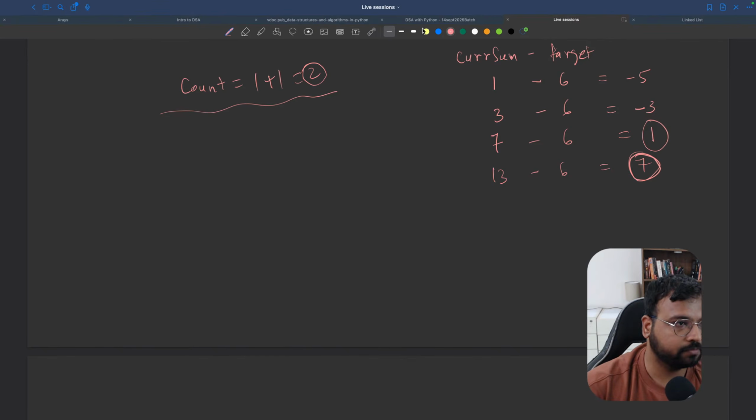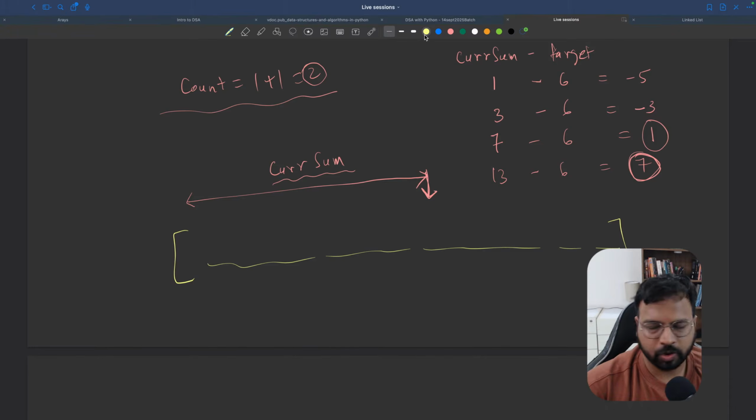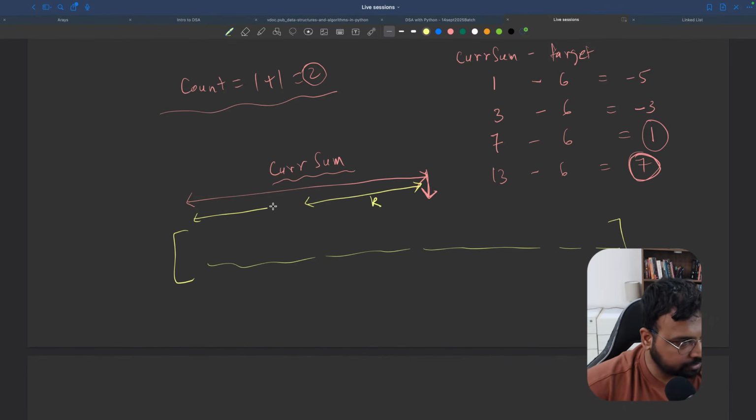Guys, please tell me in the chat. The whole idea is basically that you have a running array. There are so many elements here. And at any given point of time, you are here. And this total sum is my current sum. And in this current sum, I'm looking for any subarray whose sum is equal to k. So if there is any subarray, this one, whose sum is equal to k, then this much is going to be current sum minus k.